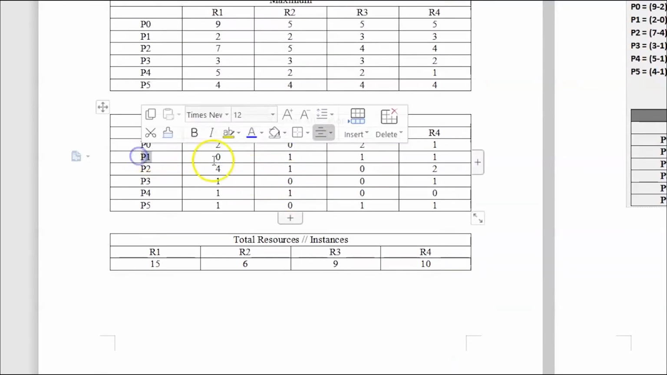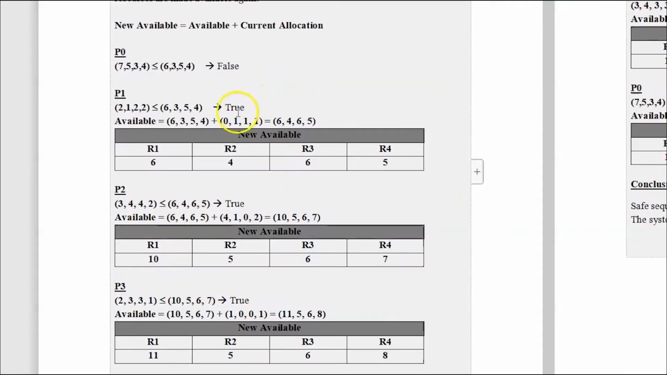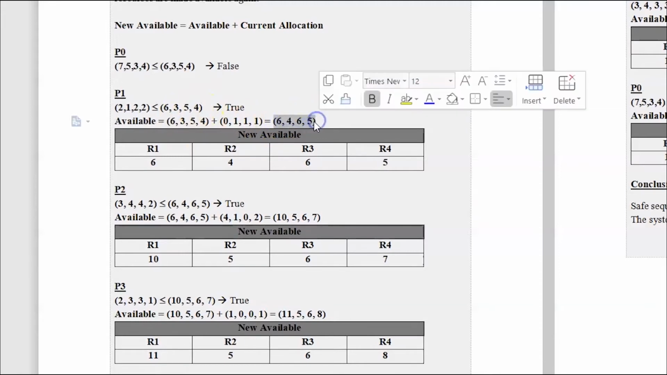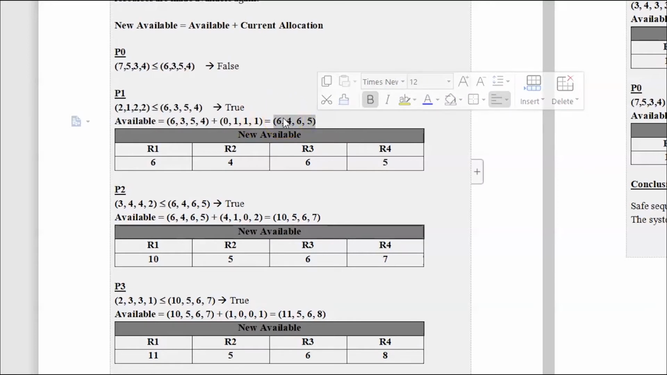Current allocation of P1 is 0, 1, 1, 1. You take the available plus the current allocation and you get 6, 4, 6, 5. So after you get this, you need to make a new available. You cannot use the old available again.